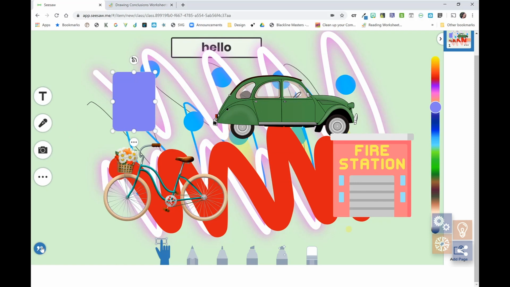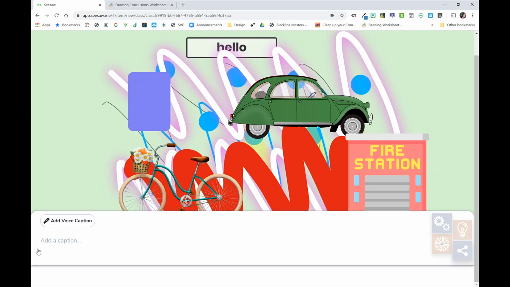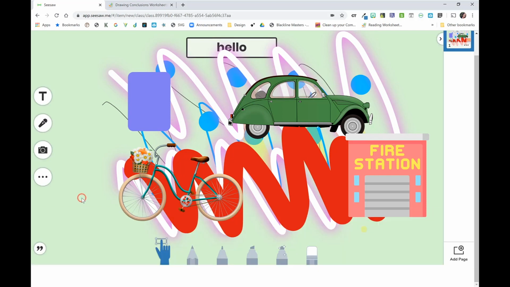On the bottom left, you see 2 little quotation marks, and that is for the caption. This is a great way to add a voice caption to each page of your drawing. So if you have those students that need the directions read to them, you can use the voice caption to help read them those directions.